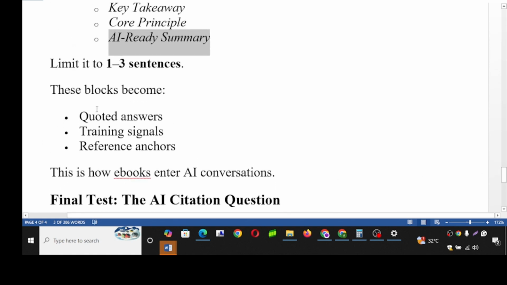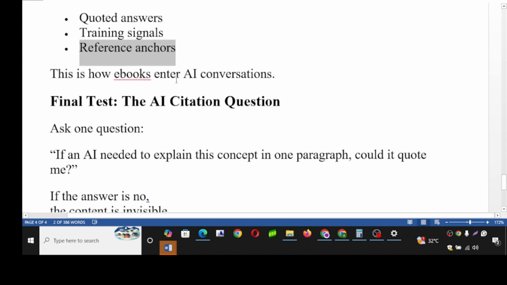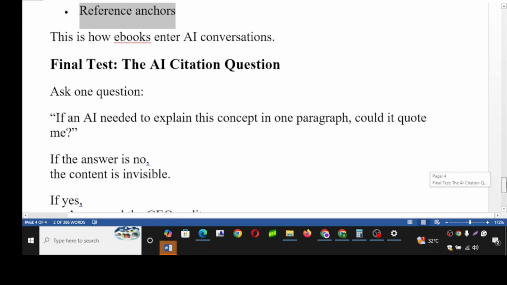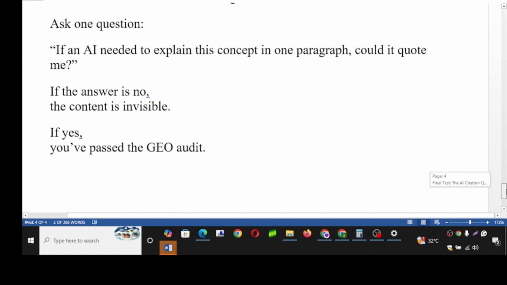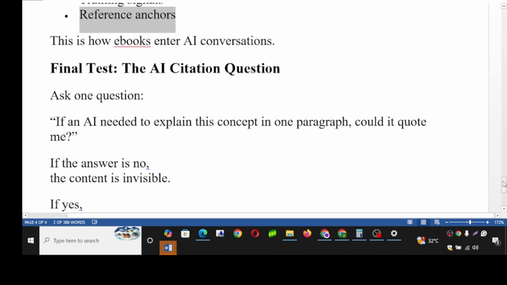Okay, so it will now become quoted answers, training signals, and reference anchors. So by achieving these 5 steps, your ebook will enter the conversation of AI. So that when people are searching for some titles that you have written about, your book will be quoted, will be cited. All right.